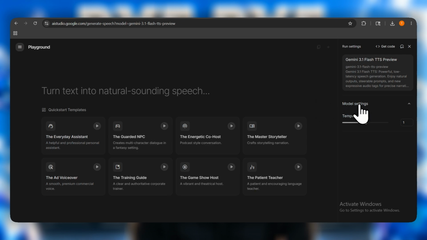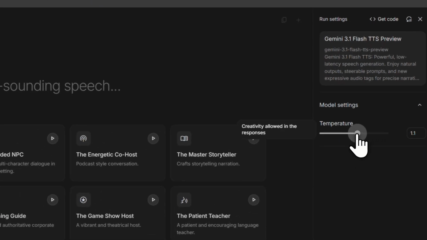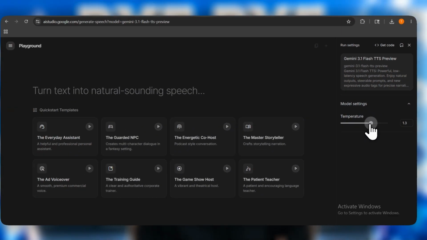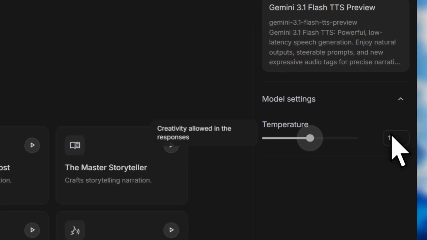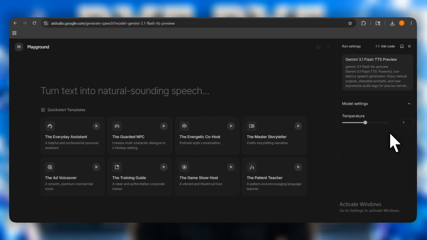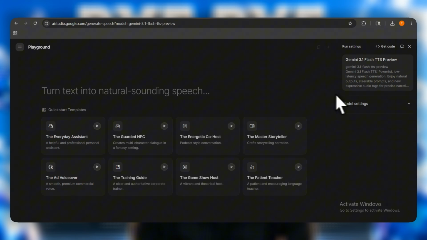Next up, let's open the model settings and check out the temperature slider. Now, if you crank this temperature up, it's going to randomize the voice with random laughs and feelings that you can't even control. So if you want a clean, realistic, steady human voice, my advice is to leave it right at the default 1.0. And then you can just close those settings.